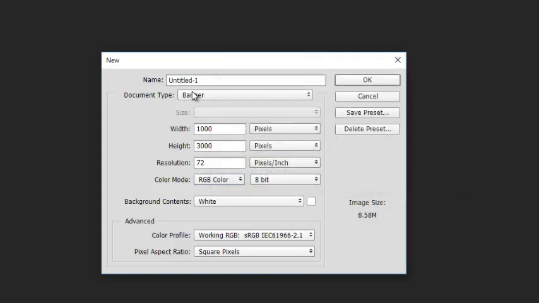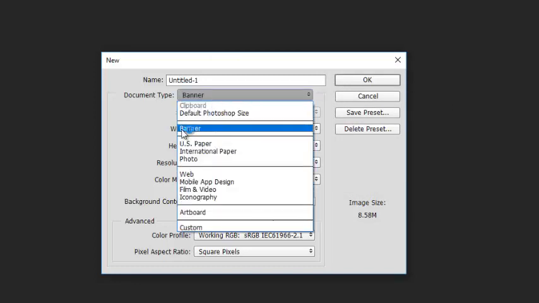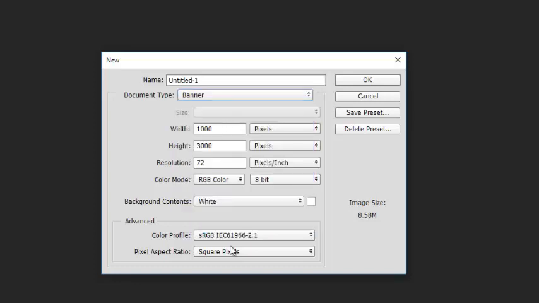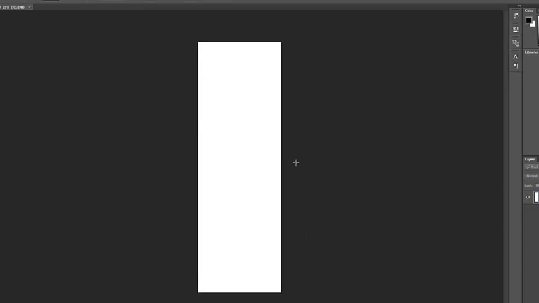So now I have saved a custom preset. Whenever I come to the document type here, you see all the custom presets will appear at this section. You have the presets that come with Photoshop, and then you also have your own custom preset. Anytime you want to use these presets, you can simply click on it and it will appear. So when I click OK, it will actually give me the dimension that I have chosen, right?